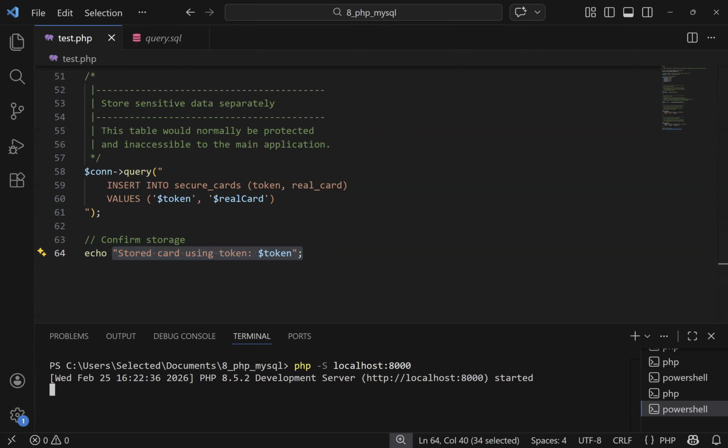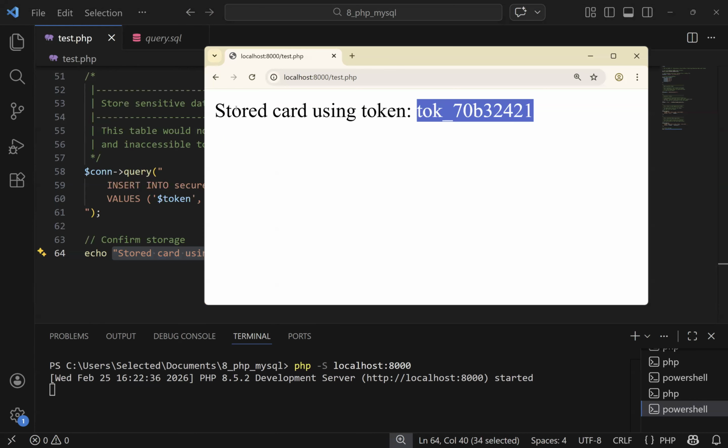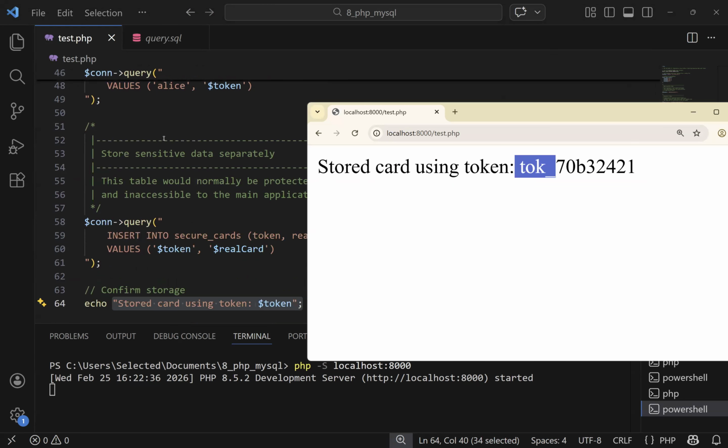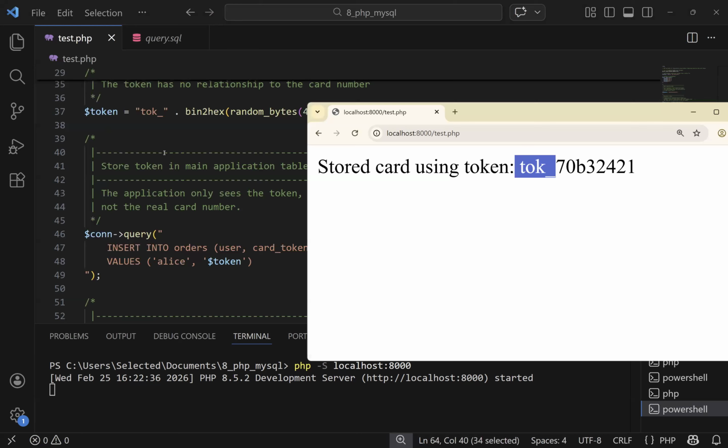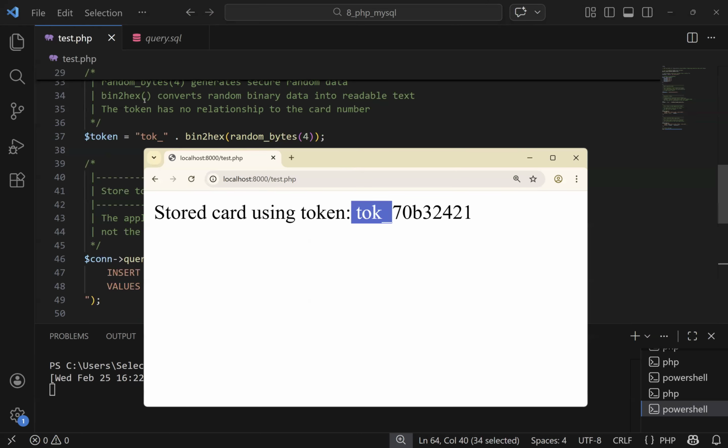My PHP server is already started, and I'm just going to refresh it. This is from a previous video. So here we have this value, stored card using the token. As you can see, TOK is coming in from this string, and then the generated value is what we used bin to hex to convert into data that we can actually read as numbers and letters.